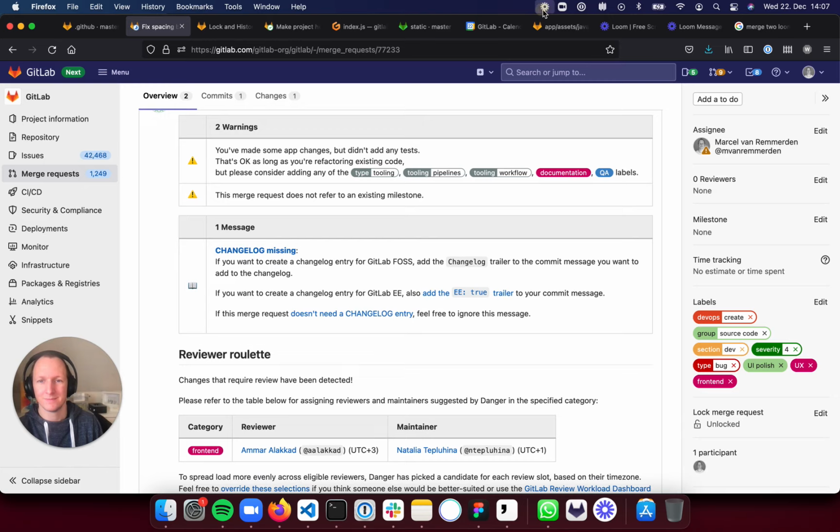Let's see if I already have this here. Yep, I can easily switch to that branch. I can now commit the change here. And now I'm going to do Git Push.